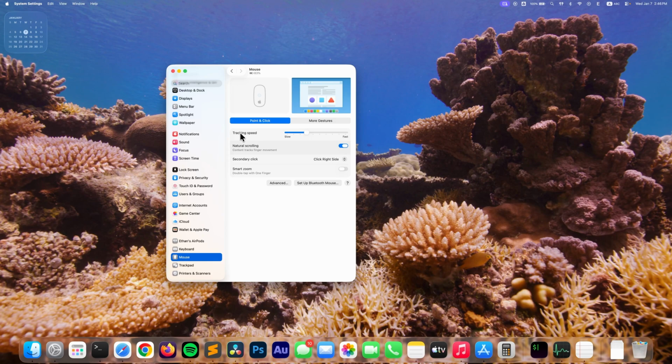Also, if you have a Magic Mouse, you can customize more options under the More Gestures section. But if you just want to adjust mouse sensitivity, the tracking speed slider is all you need.